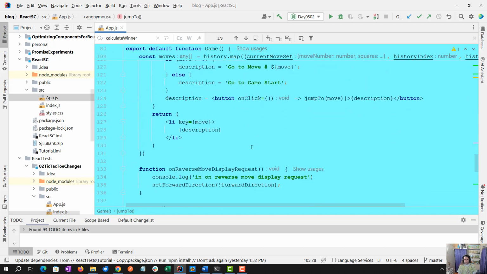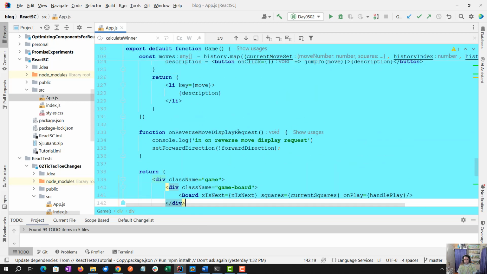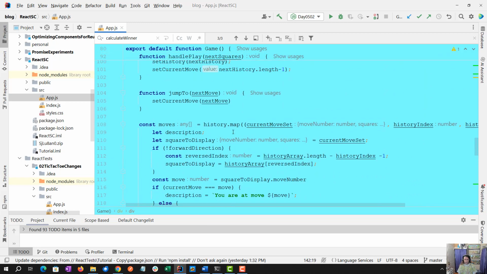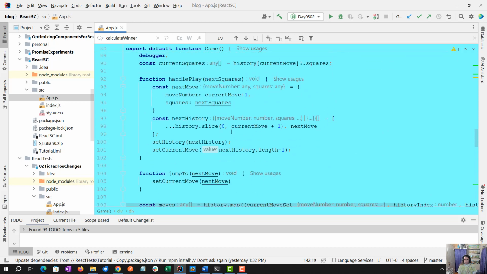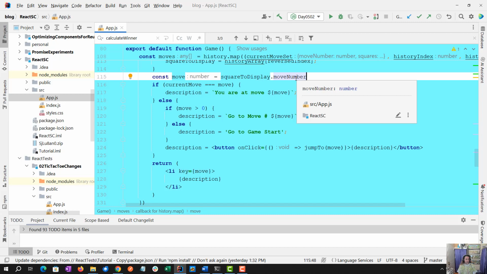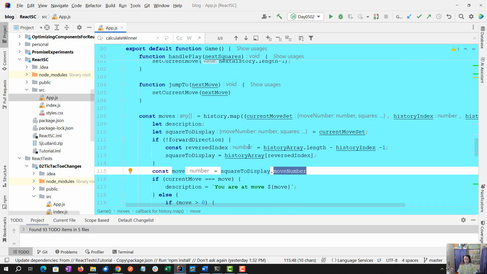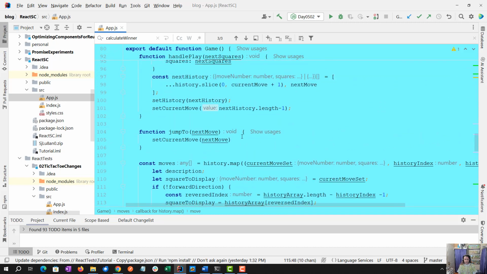So in jump to, how is that called? Moves. Oh yeah, that does work. So we don't need to change jump to at all, I think. I thought we may have to. But if we're already grabbing the move number out of the square, we probably don't need to change this at all. Sweet. I think we're set.